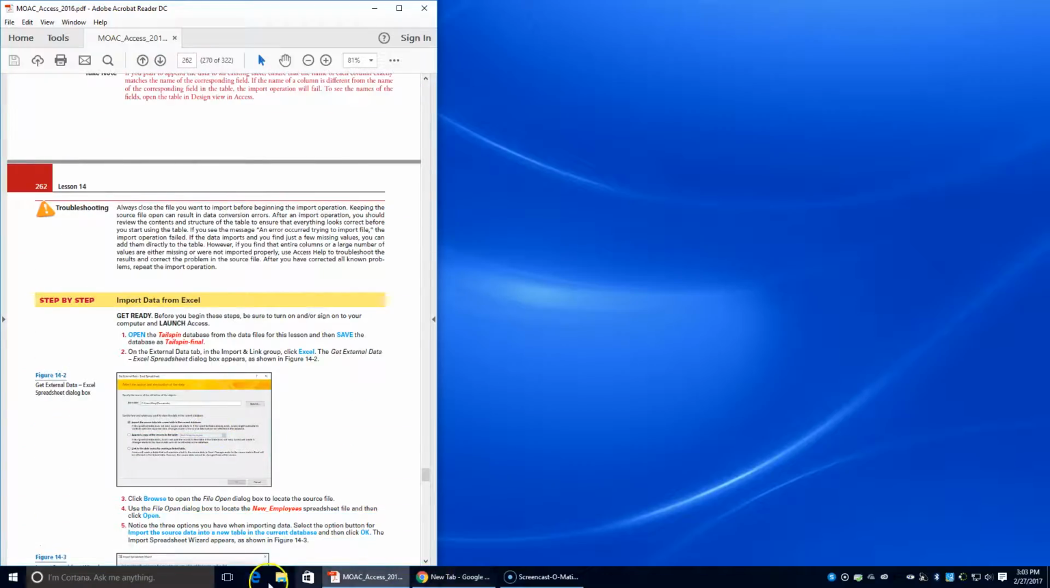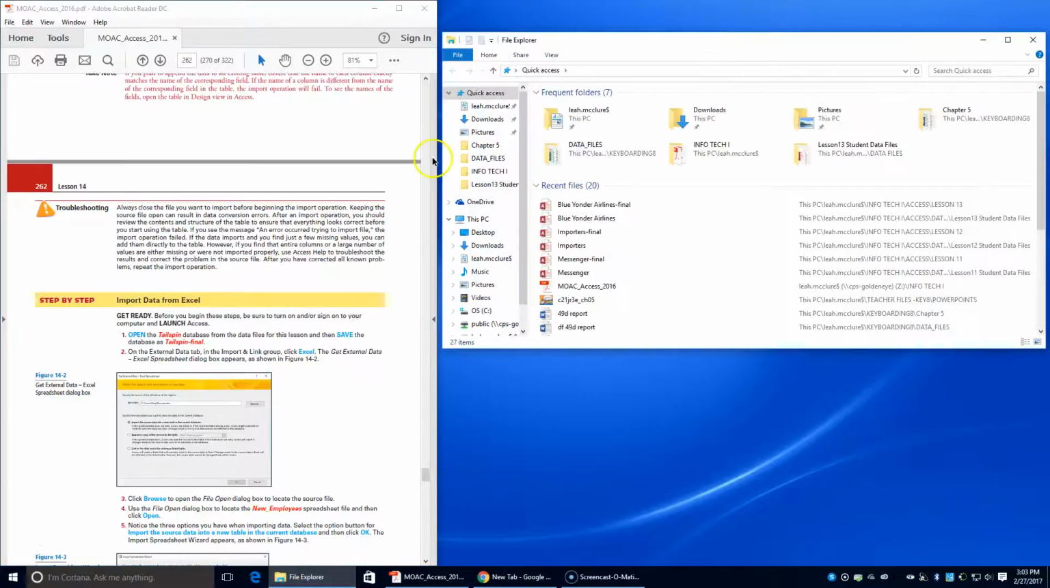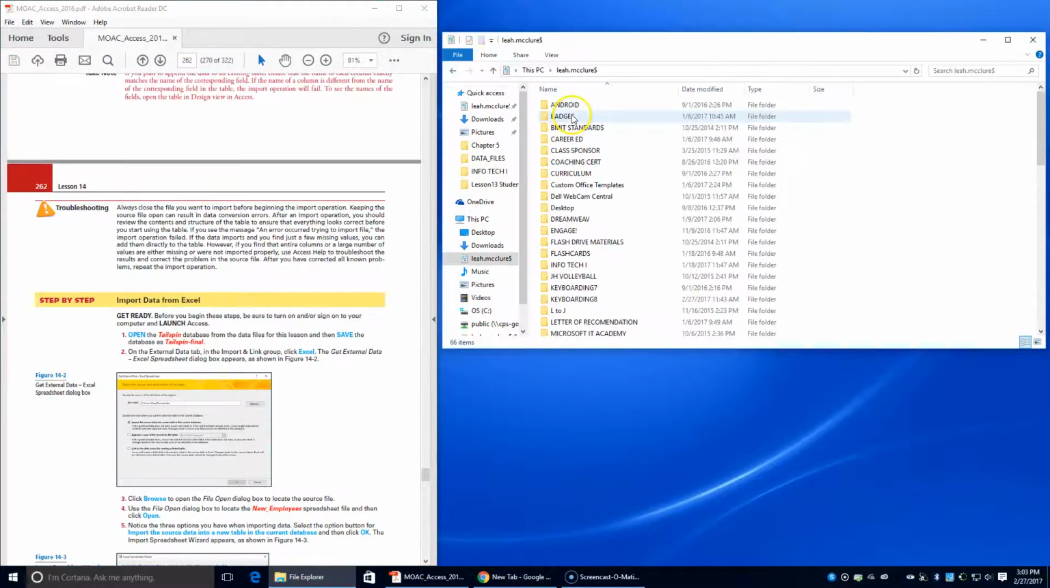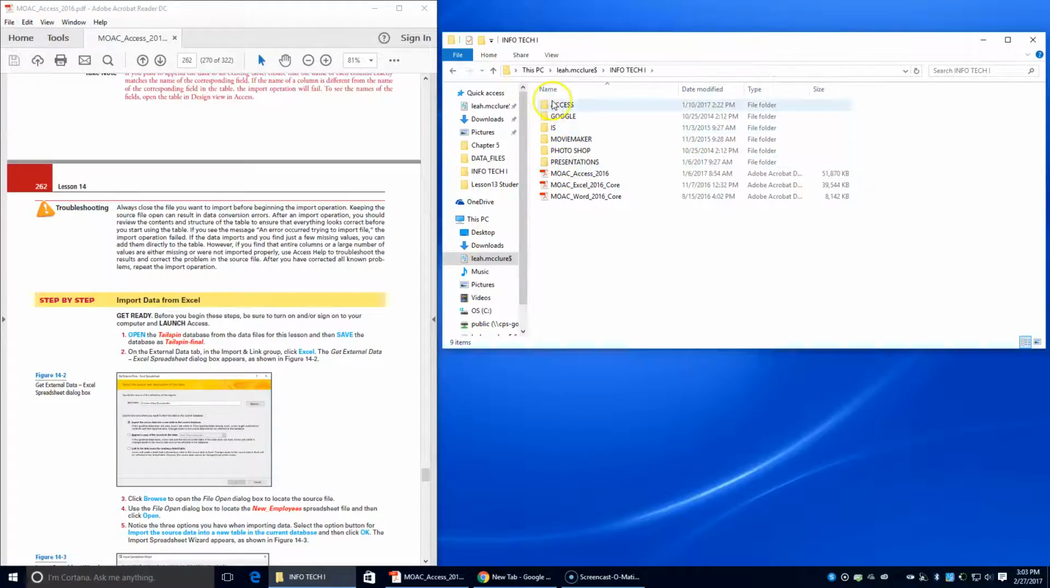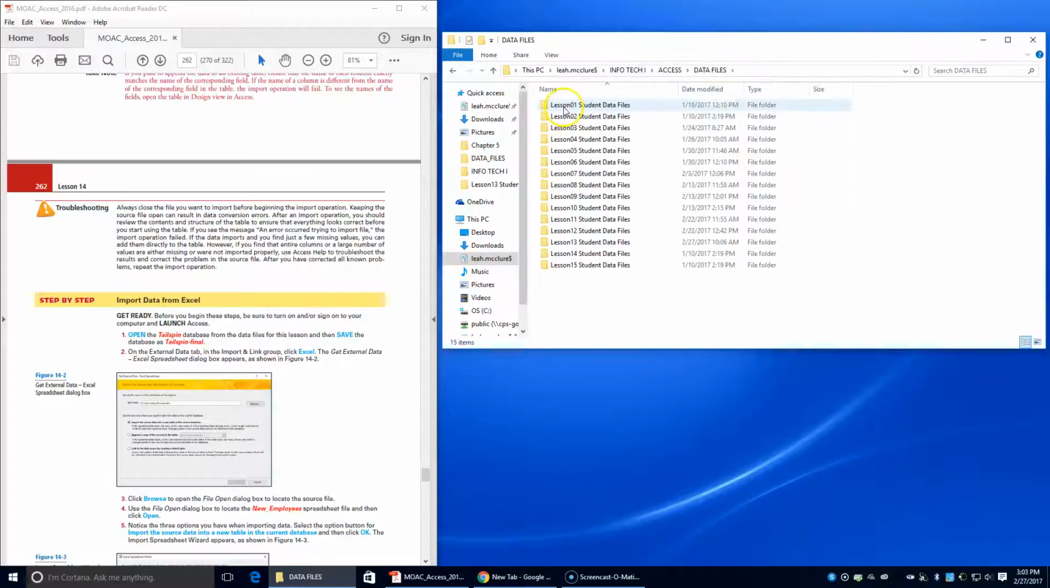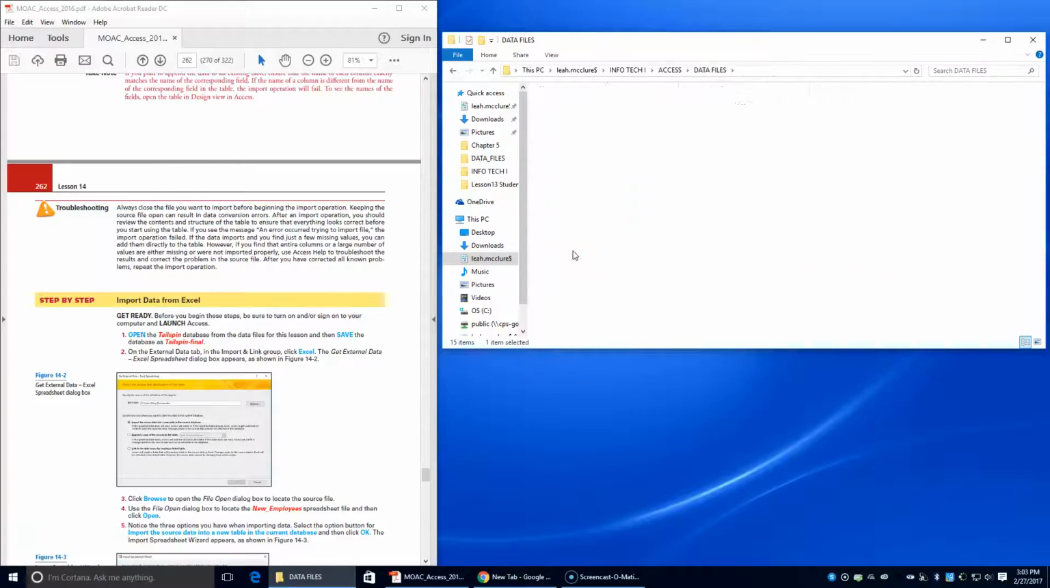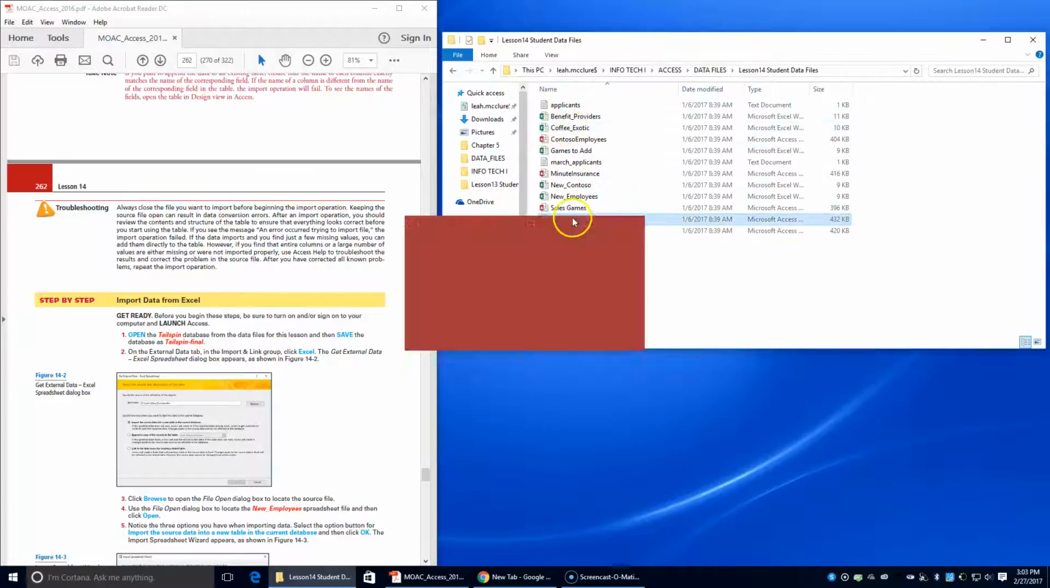So, it tells us to open up Tailspin from your database. Go into our Info Tech folder. I went too far. Access, Database, Lesson 14. Find Tailspin.